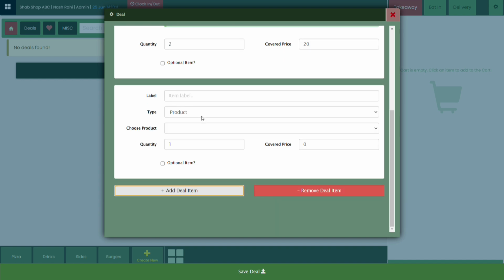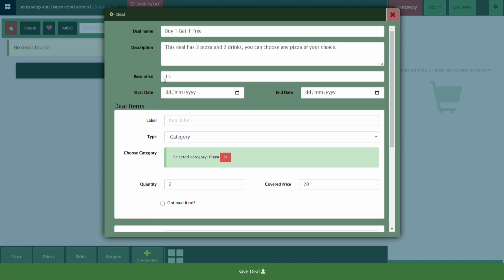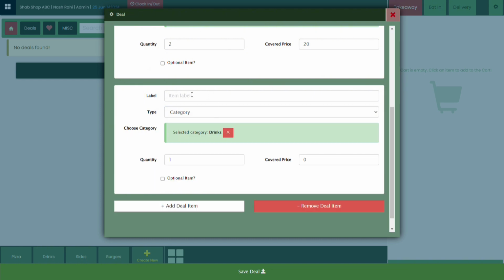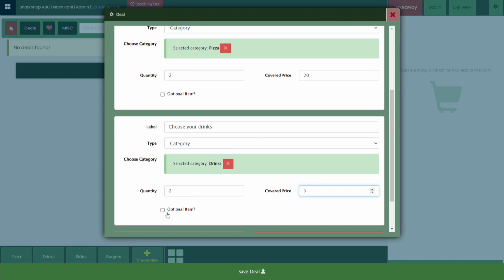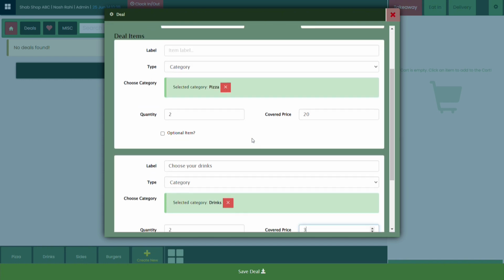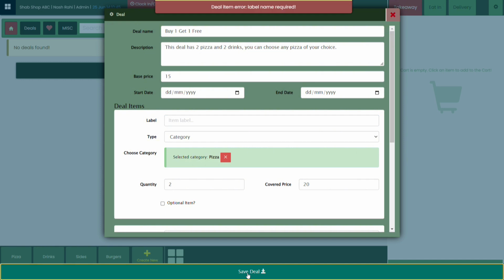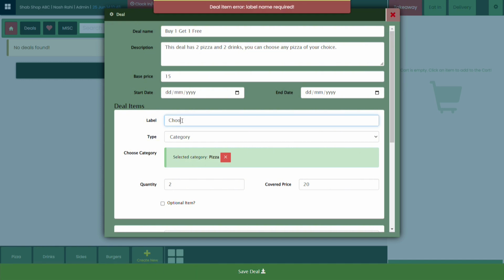Okay, we want to add the drink part of it as well, because in the description we mentioned we want customers to have 2 drinks. Again, category, the customer will select drinks. I will name it something, like choose your drinks. For a drink that costs more than £3, the customer will be charged extra. Is it optional? No, it's not optional, it's compulsory again. Now I will give it a title as well. If I don't give it a title, it will complain. So I have to give it a title: choose your pizza.